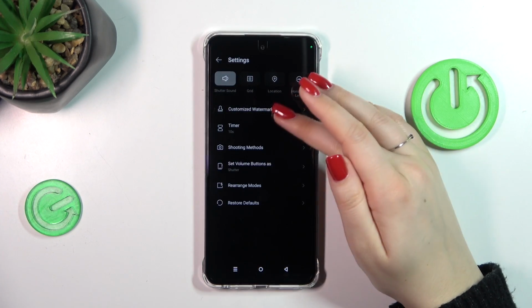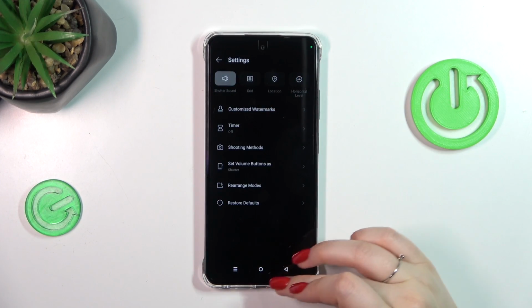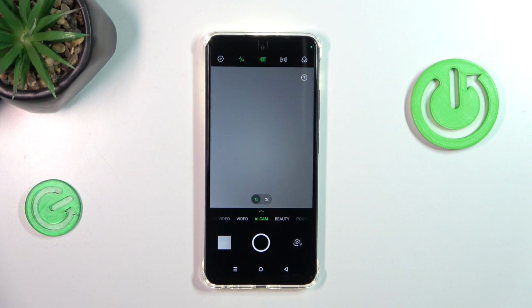and of course we can turn off the timer whenever you want to. Just enter the settings again, tap on the timer, and tap on off. And from now on, your device will take photos right after touching the shutter button.